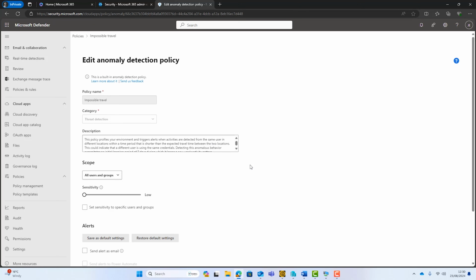Basically, if I log into my Microsoft 365 in London, and then 10 minutes later, I log into my Microsoft 365 in New York, that is what is classed as impossible travel. I can't get from London to New York in 10 minutes. So there might be an issue. There might not be an issue. I could be maybe logging into a VPN or something, but there might be an issue. And we can now set within Microsoft 365 what we want to do with that issue.